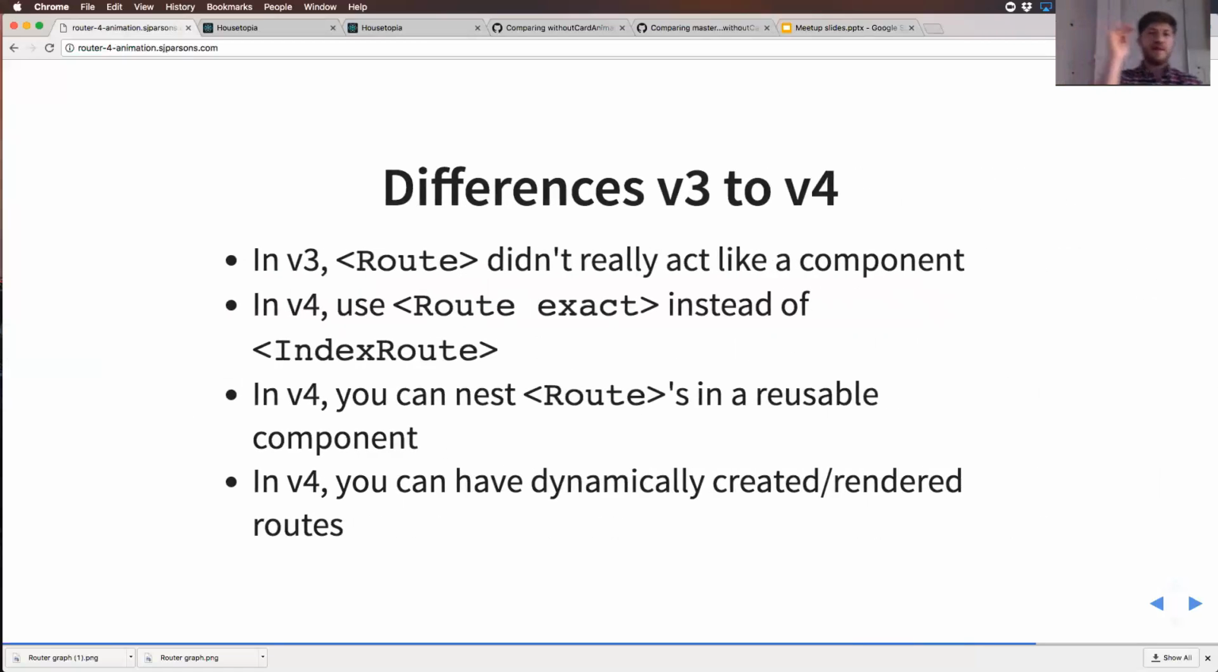So it's just some high-level differences. We're going to jump into an actual comparison between a version 3 app and a version 4 app side by side. But just high-level ones. So route in version 3 didn't really act like a component. It does now. There was an index route component before. Now we just use route and have an exact prop that we can hand it and say, this will give us our index route. So I'll show you an example of that. And also you can nest these routes and put them in reusable components. And by doing so, you can have these dynamically rendered routes that will only show in certain situations.